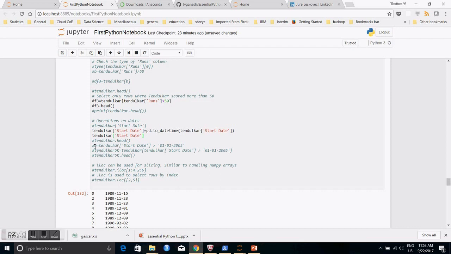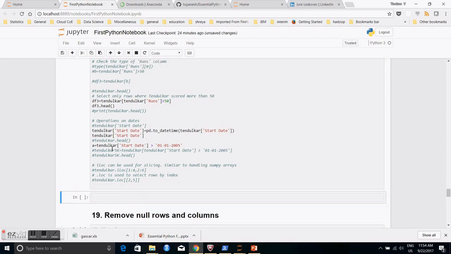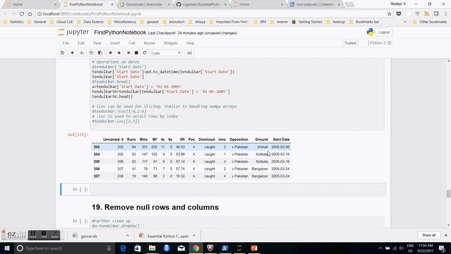Now once I've converted it to the internal pandas format, I can do operations like, get me all the games where the start date is greater than January 2005. So I first assign it to a logical vector, then I subset it. This I can do in a single line here, and I check the first 5 rows of this new data frame. You look at the date, it is all greater than 2005.